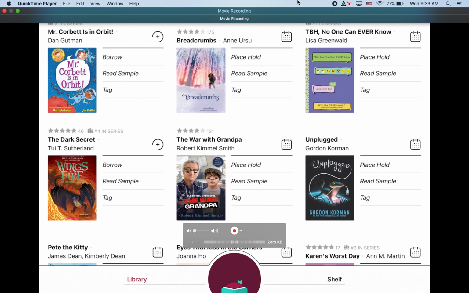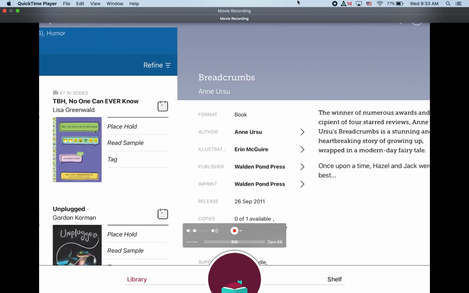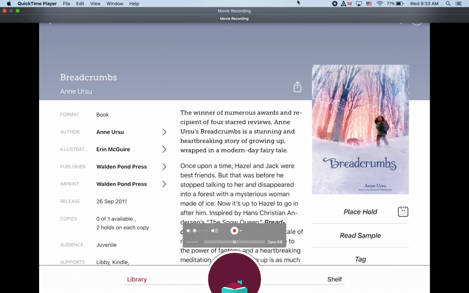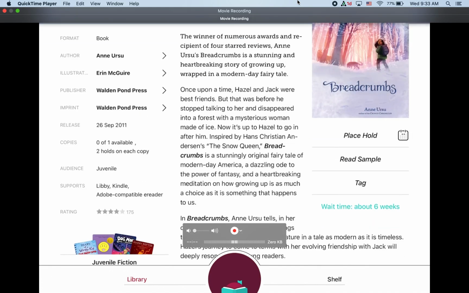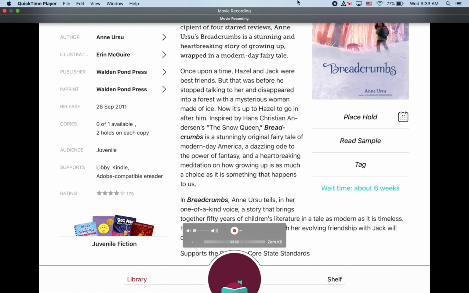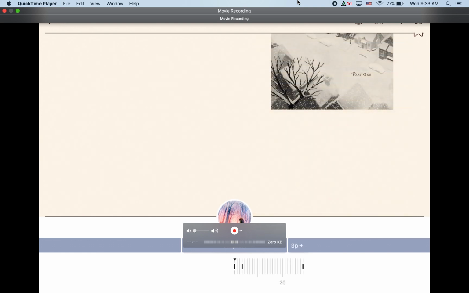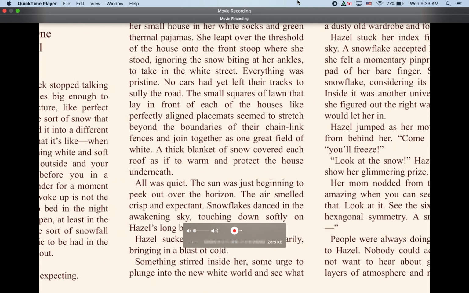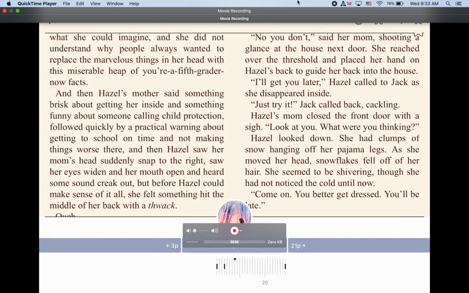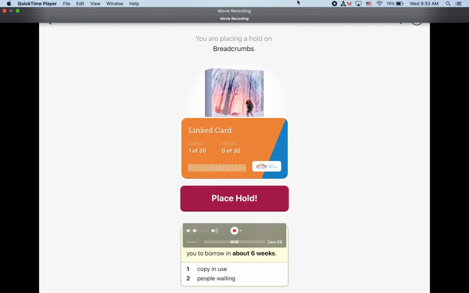So let's go ahead and say that I want to read this book, Breadcrumbs. When I click on it, here's the summary of the book. Kids can read a sample of the book, so this would be kind of like book sampling, right? So they can kind of preview it, see if it's a book that they like. Once they determine that they want this book, they can go back and place a hold on this book.